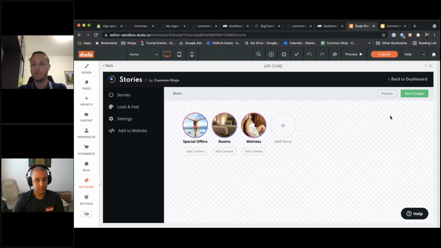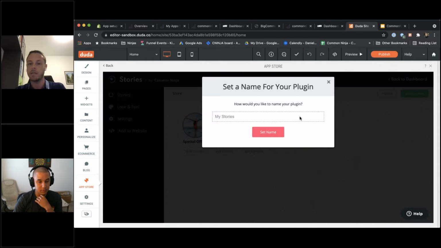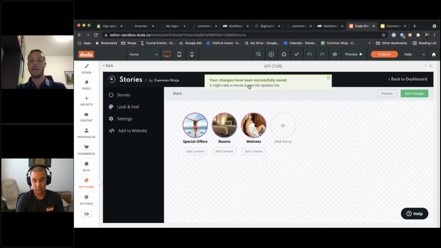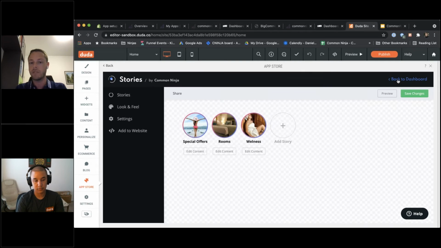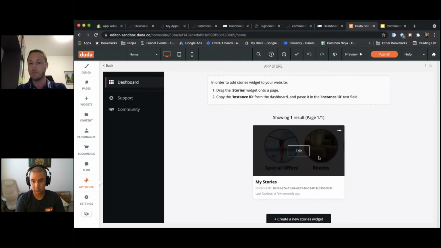The next thing I want to do is to save the progress I made. So I'm clicking the save changes. I can call it whatever I want. This is my story set name, and I'm getting a successful message saying that the update was saved. Now if I go back to the dashboard, I can see that the widgets have been created. Okay, but let's keep editing it.